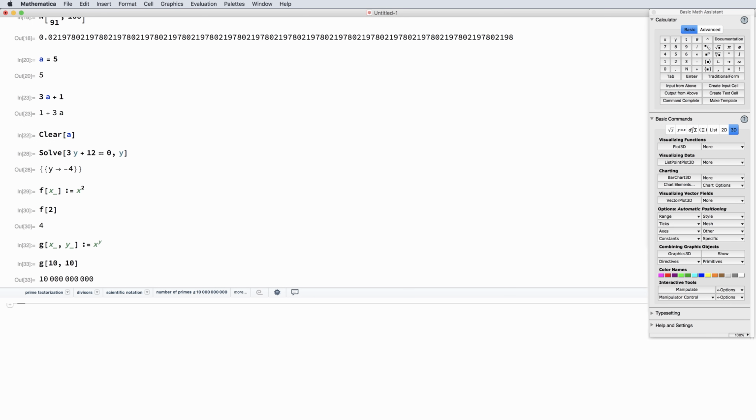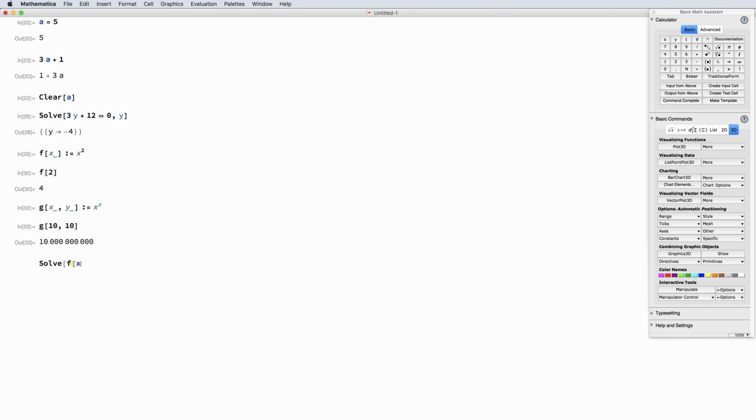We can also use our own function with built-in functions like Solve. So let's try Solve f of x equals 36 comma x, and close that square bracket, and then we should see that either 6 or negative 6 will satisfy this equation. So while Wolfram Language commands are capitalized, you can see you can use any combination of upper and lower case letters for your own functions that you create as well.